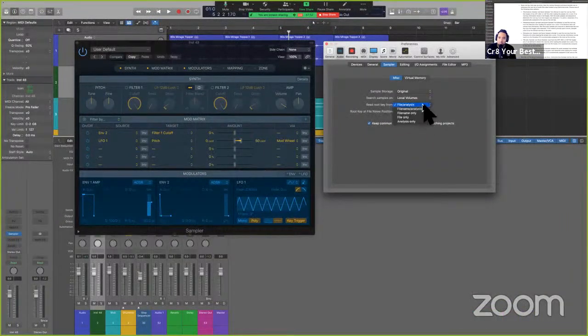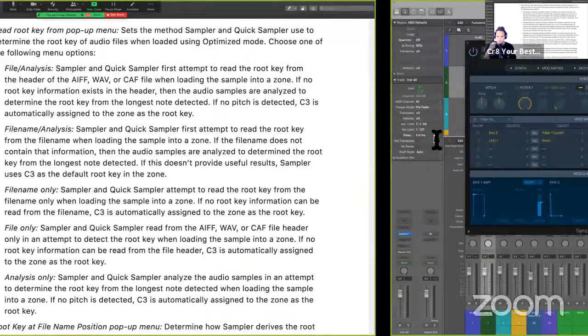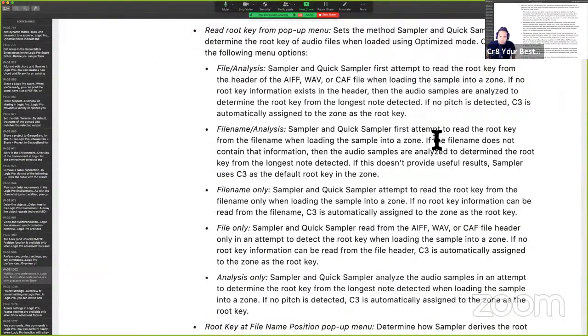Read root key. So when you do read it, how is it going to read it? It looks like you have some options here. Root key at the file name position, and then keep common samples in memory when switching projects. Okay, so let's read a little bit about this. Says here, oh, and by the way, I didn't realize this pertained both to sampler and quick sampler, so that's good to know.